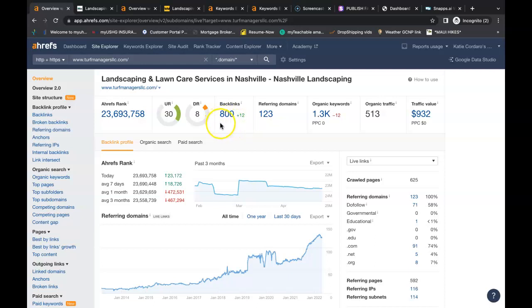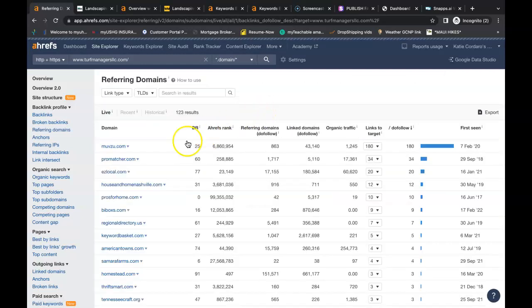Now, if these backlinks here are good enough to take their website to the top of Google, they'd be good enough to do the same for yours, as long as you have your content and keywords in order. So how do you get these backlinks? You just go into their referring domains, and each and every one of these websites has a link pointing people back to their website. And you can do the exact same thing with yours.